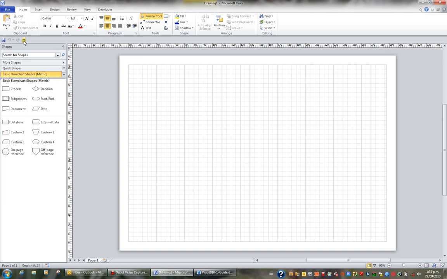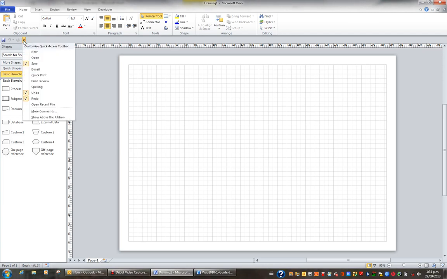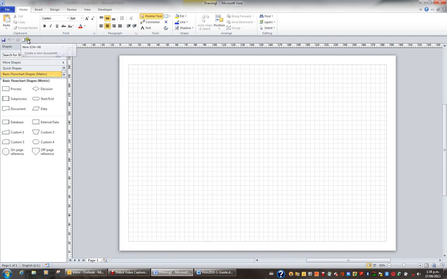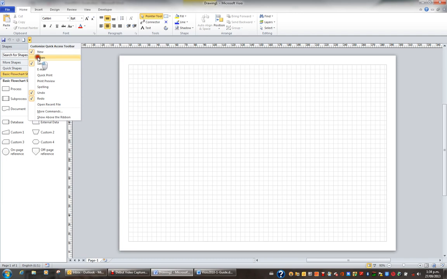In addition to moving it below the ribbon, I would also hit the Customise Quick Access Toolbar button again and turn on all of these options. Save is already on and so is Undo and Redo, but let's turn on New. Now we have a button to quickly create a new diagram or a new document. I'm going to hit the button again and turn on Open. This will enable me to quickly open an existing drawing perhaps I made yesterday.